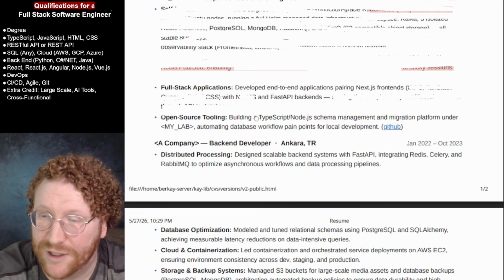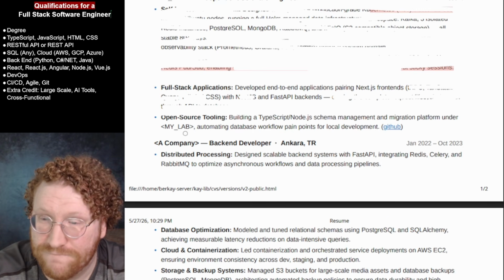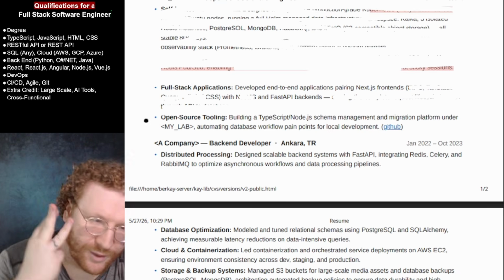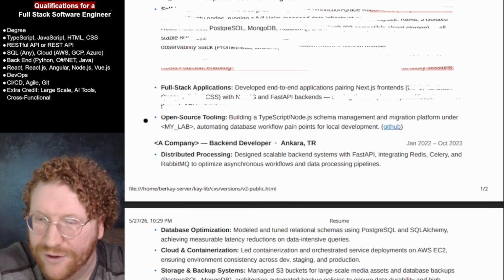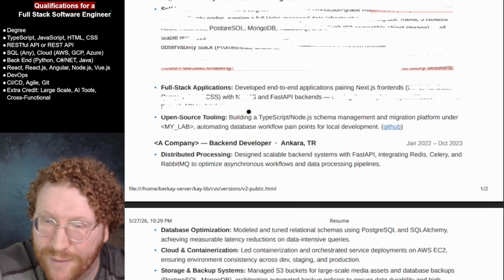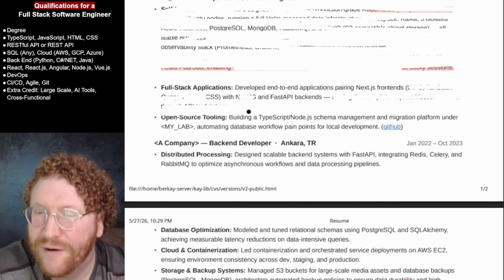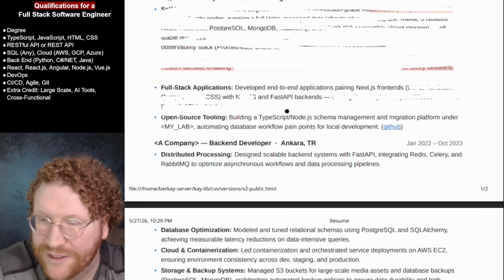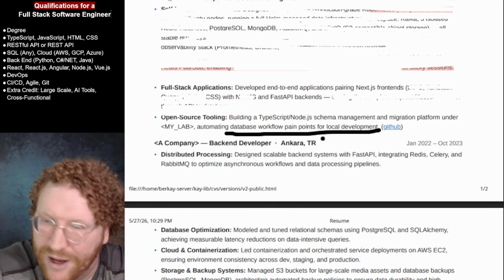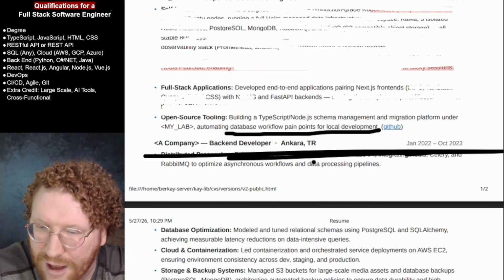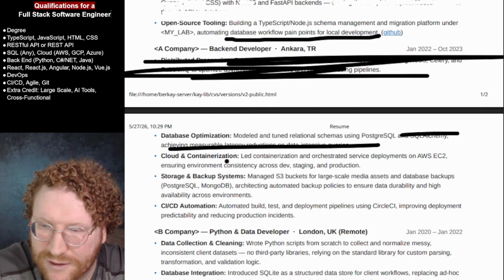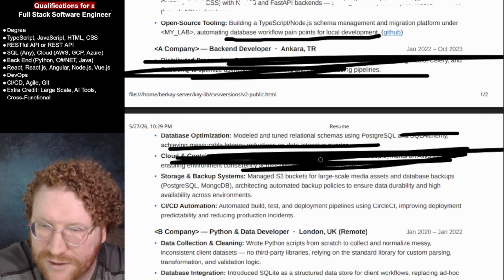Built TypeScript, this one is actually okay. Again, you want a minimum of 3 keywords per bullet point, and this only has 2. But building, just say built a TypeScript Node schema management migration platform for local developments. Again, automating, this is close to how I want you to write it, but not quite.